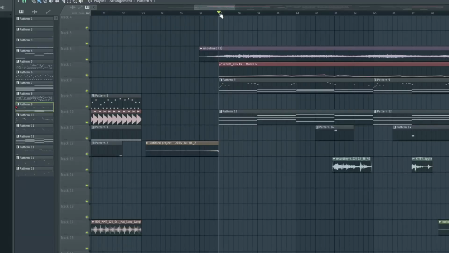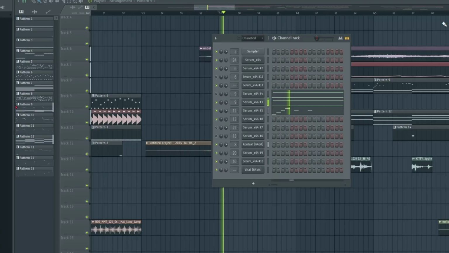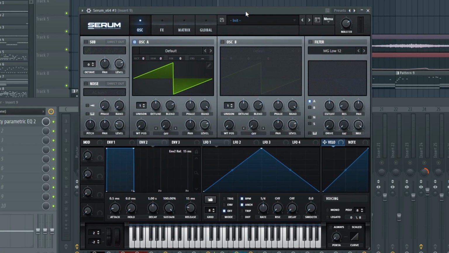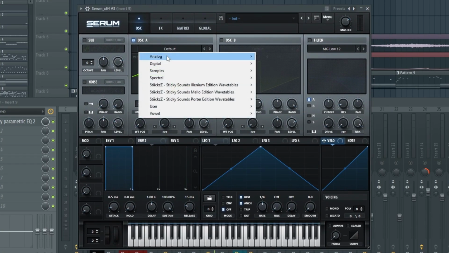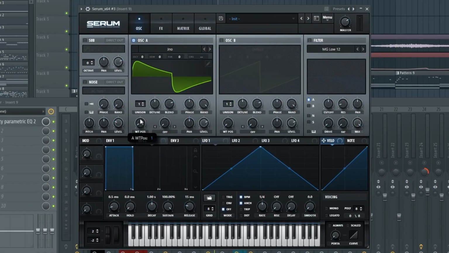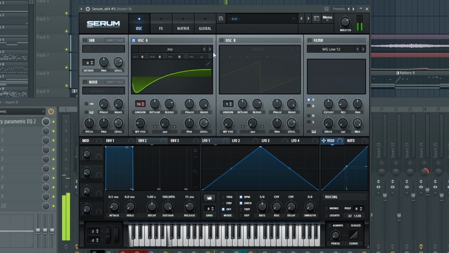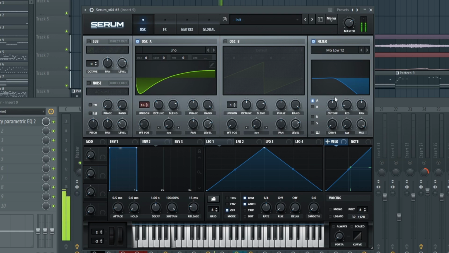Step 2, creating that ethereal cinematic atmosphere. So the key here is going to be layering multiple sounds together to create that huge cinematic feeling. Let's start by creating that ethereal pad with Serum. First, I'm going to go to Analog, Juno, Wavetable position 2, and then increase the unison all the way. Bring down the detune a little bit and then turn on a filter.